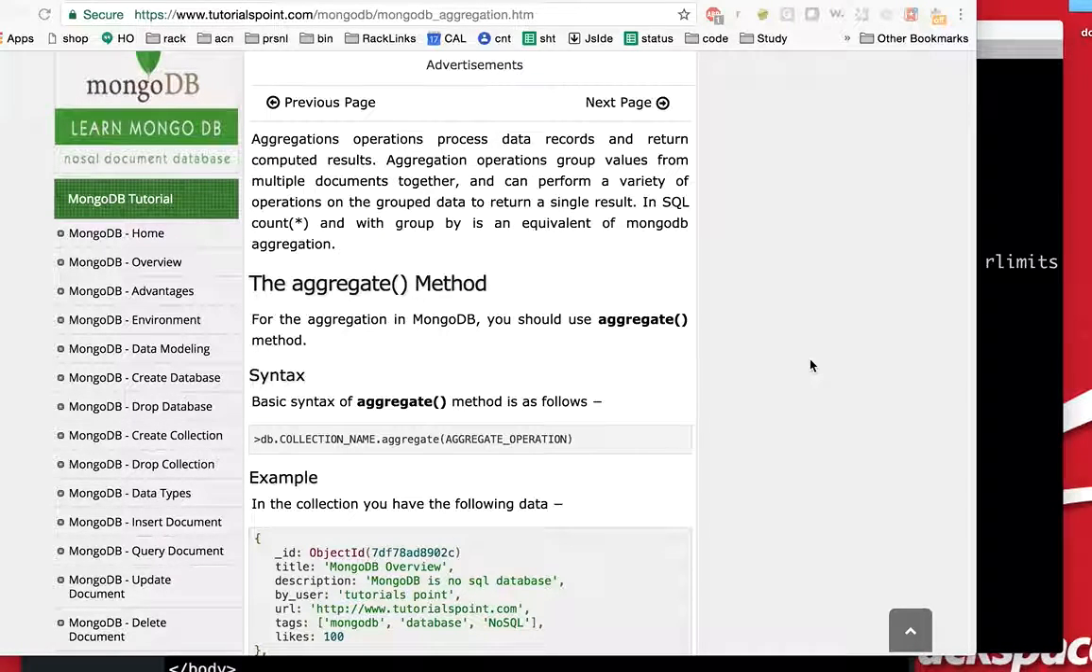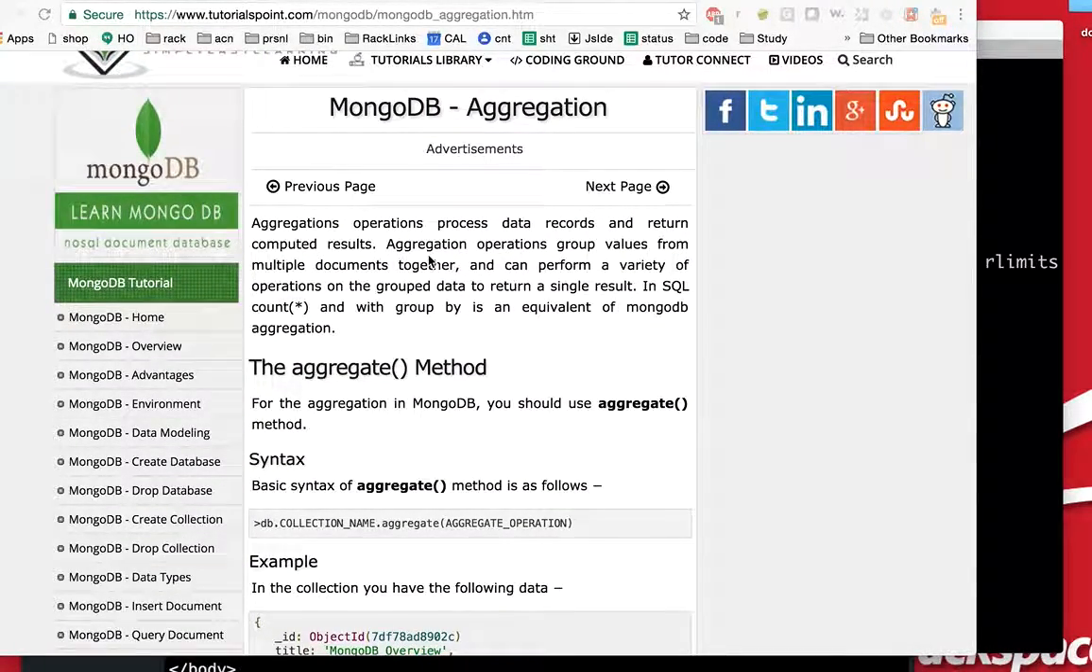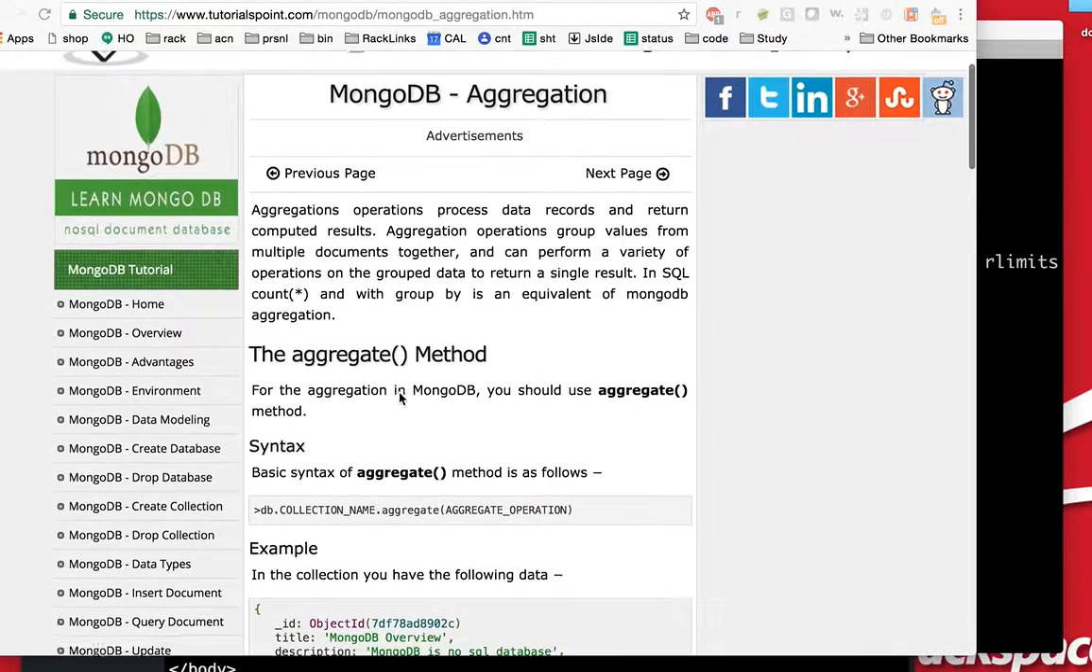So my name is Aseem Jain, and in the Mongo tutorial series today we'll learn about Mongo aggregation. Aggregation operations process data records and return computed results. Aggregation groups values from multiple documents together and can perform a variety of operations on the grouped data to return a single result. In SQL, count star with group by is equivalent to MongoDB aggregation.